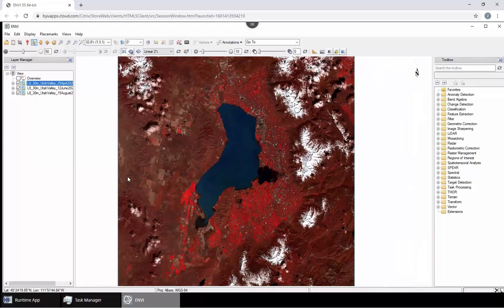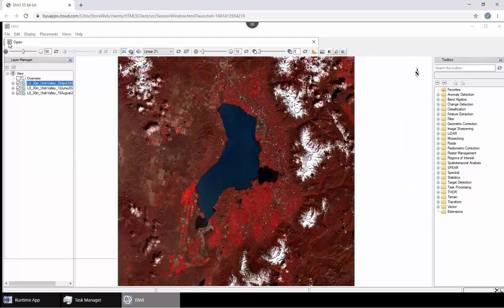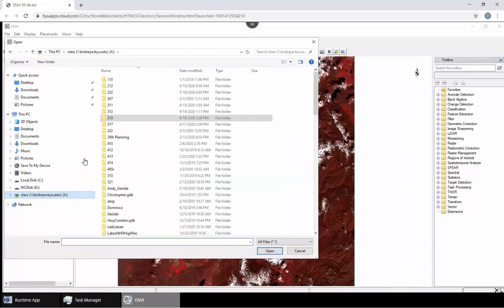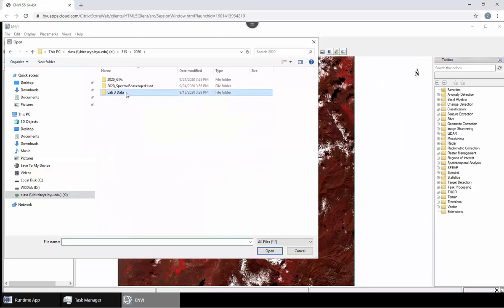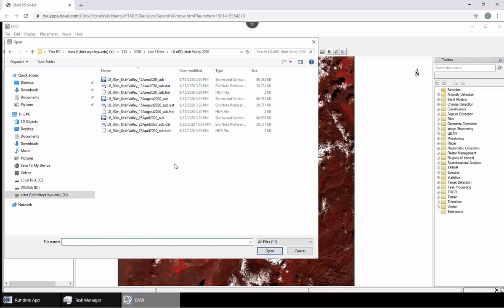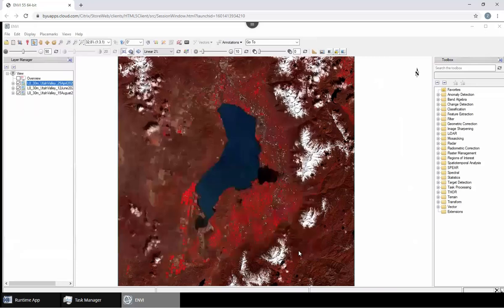So first thing you want to do is load your images in. I've already done that. You do that by going to this folder here, clicking open, go to the X drive 313. 2020 Lab 3 data in this folder right here that says Utah Valley 2020, and you'll just select all of the images by holding Control, selecting all the .dat files and clicking OK. I'm not going to do it again because I've already added them.